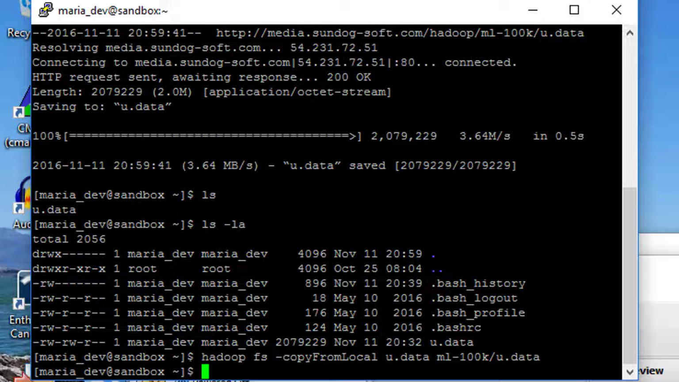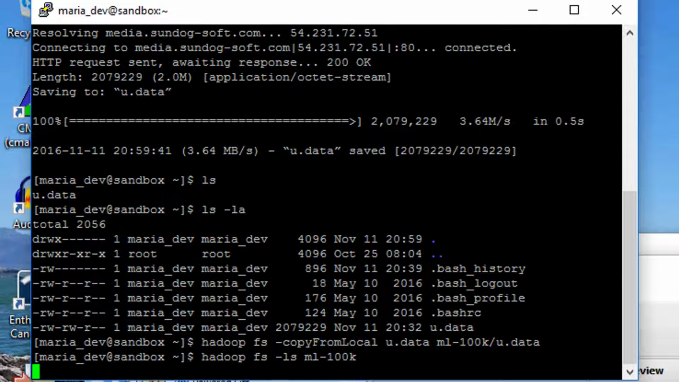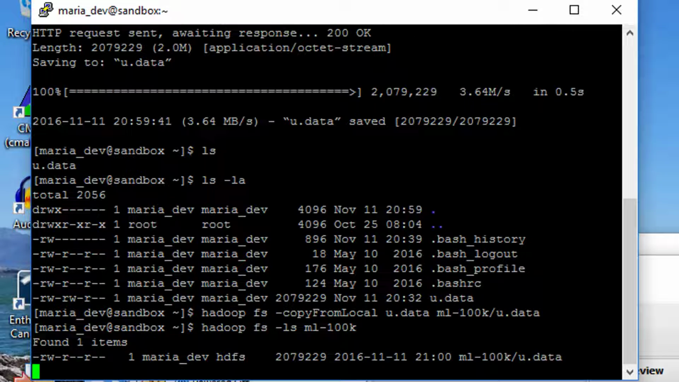So that has copied from my local file system on this host into HDFS, the u.data file. So let's go ahead and make sure it's actually in there. We can do hadoop fs -ls ml-100k to see what's inside the ml-100k folder. And sure enough, there it is. It got there in one piece. So, woohoo, cool. All right, let's go ahead and clean up after ourselves again like we did before.